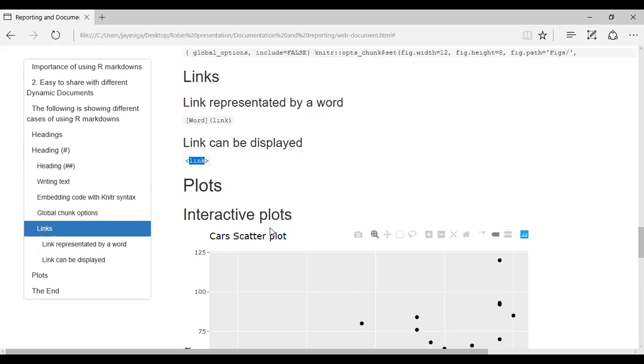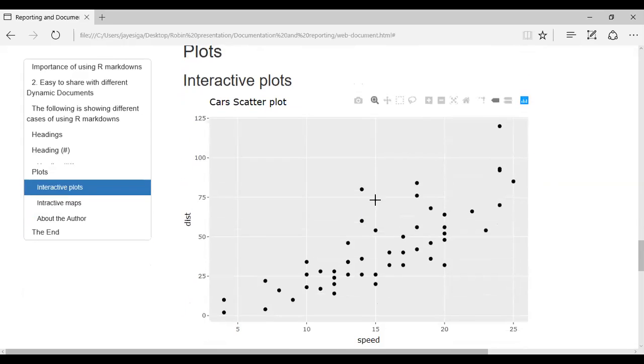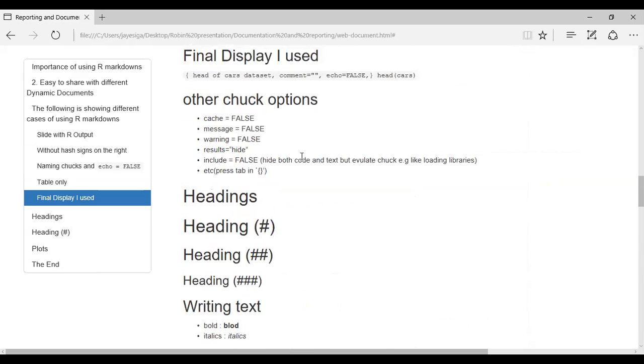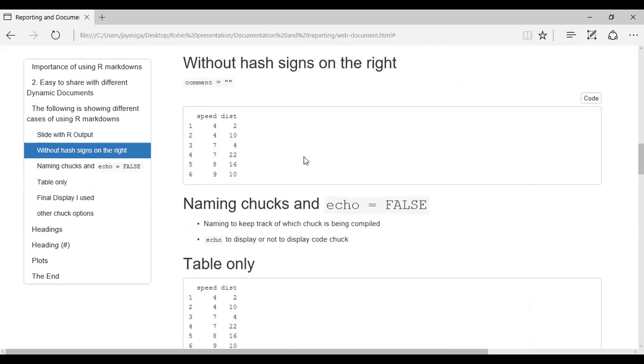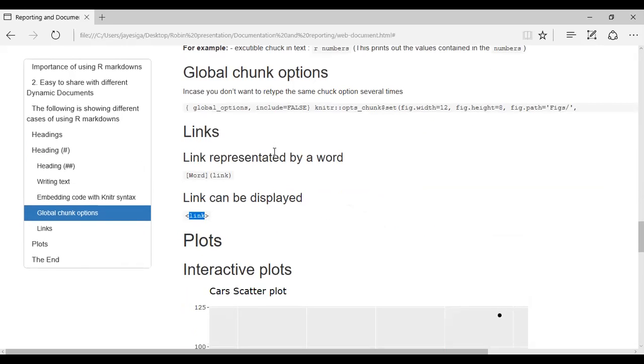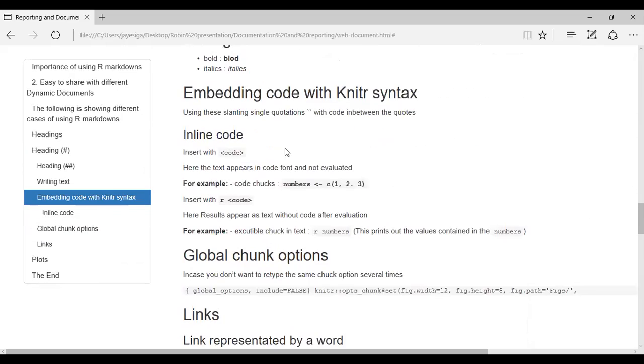Then after that, I'll show you plotting and also making interactive plots. If you can see, this is beautiful, right? This is how we make beautiful plots. So I'm going to go to my original document that I'm using to bring this out, so that I show you what they call the global options.